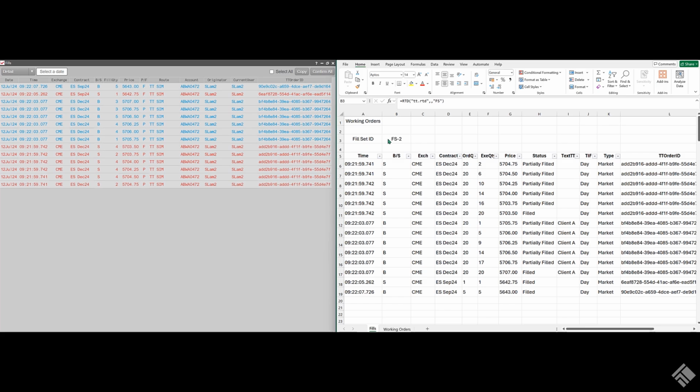Setting up a page for fills is very similar to that for working orders. Only a couple of things would be different. First, instead of the order set ID, we need the fill set ID, and in the formula, we use FS, which is fill set, instead of OS. Then in the RTD formula, we use fills instead of orders, but the rest is more or less the same. So if I hit enter, you see I have all the fills pulled out from TT on my Excel.